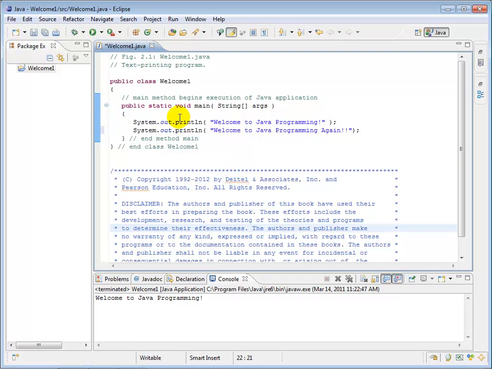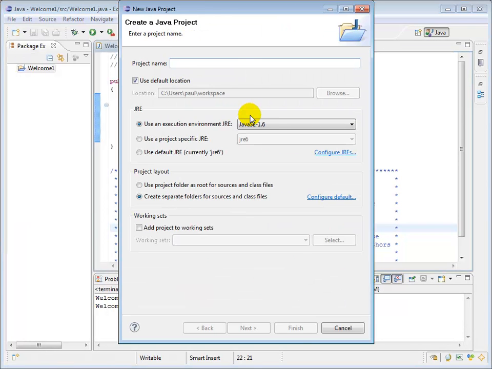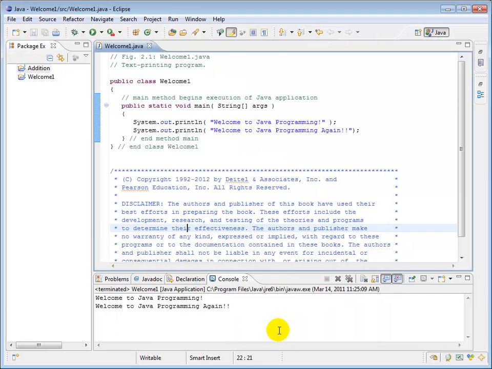So now I have my updated program, and once again, I'll go up here. If I just click the play button, run Welcome 1, I can see the new output of this program. And this console window, by the way, is also where you'll do your input if you have an application that does input. So for example, let's go ahead and create a new project here, and in this case we'll call it the addition project, which is another example in chapter 2 of our Java books. And I'll go ahead and click finish.